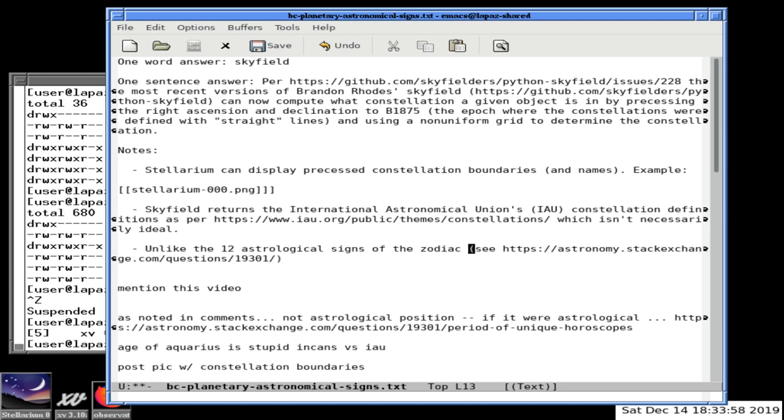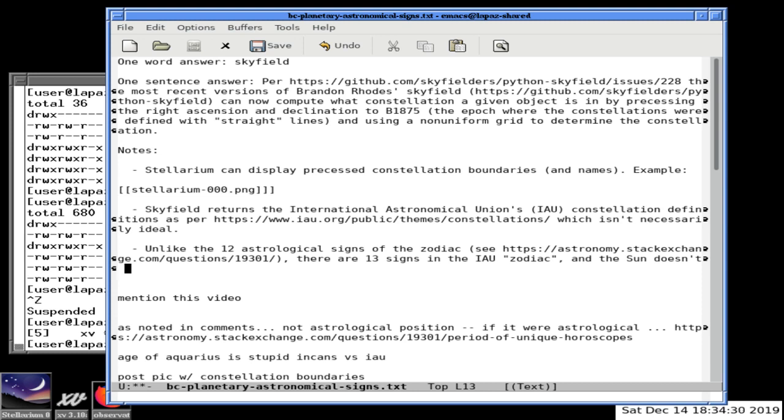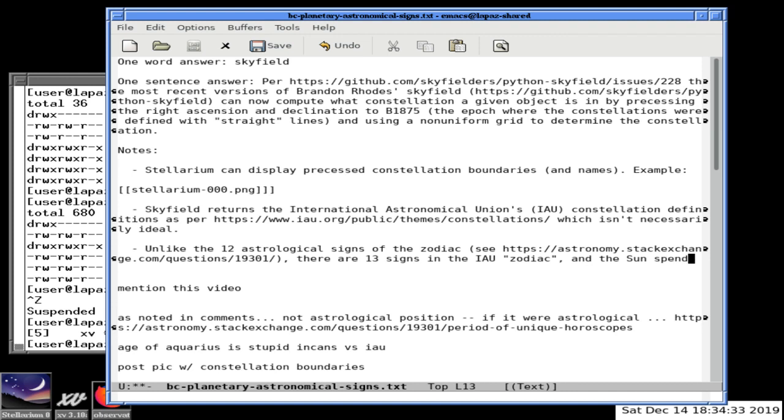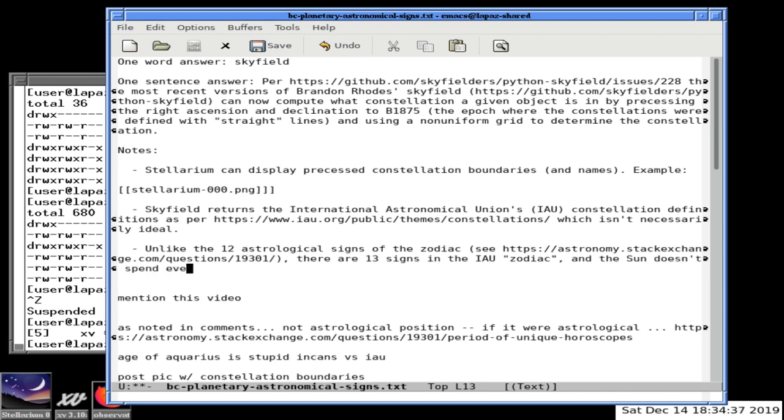Unlike the 12 astrological signs of the zodiac, there's two things I want to note. There are 13 signs in the IAU zodiac, in parentheses. And the sun doesn't spend even nearly the same amount of time in each constellation. And this is where I get to brag, and then I'll just put a period.